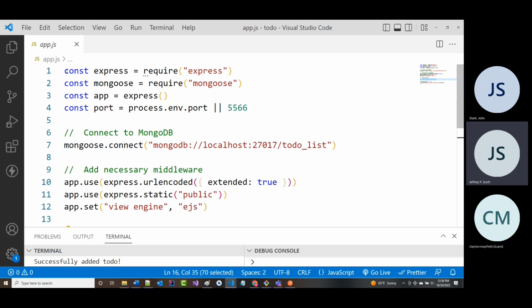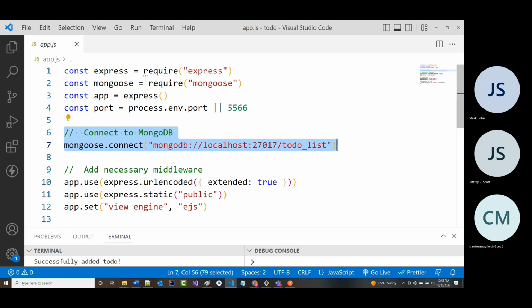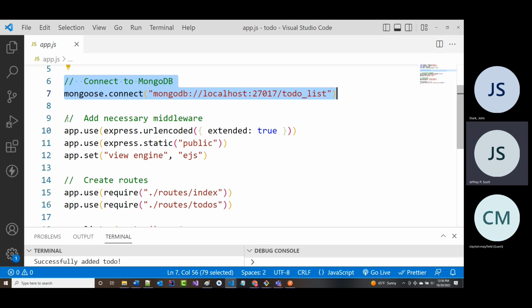So here are our constants. Here we're connecting to Mongo. Here we're adding the middleware.